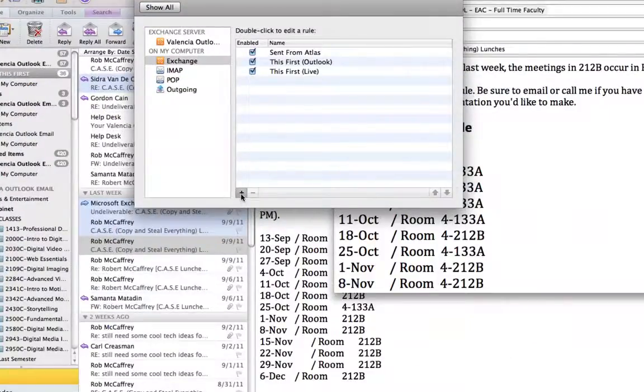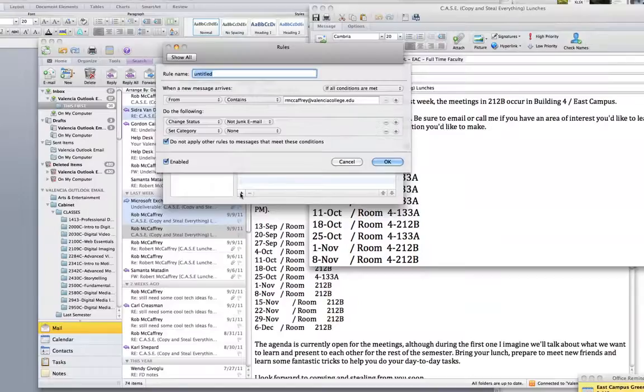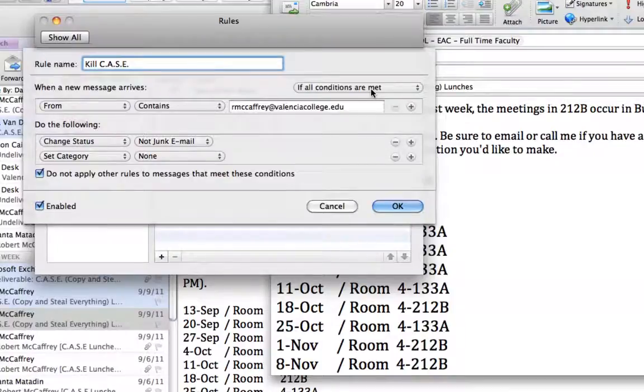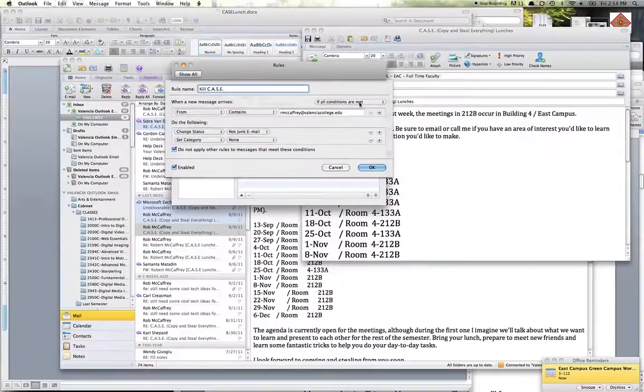Add a new rule. And we'll do a rule to avoid getting the case lunch email. So we're just going to name it something that is meaningful to us. And we're going to set this up for a single condition. The condition is going to be the subject line.